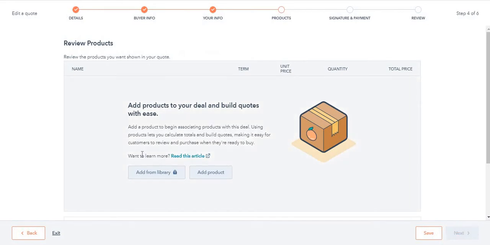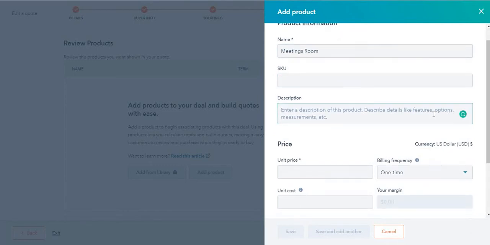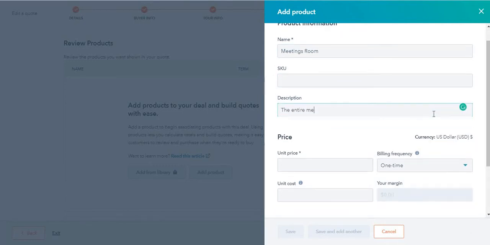Click on next, and then you will have products. So in the products page, you'll have to add a product that you are selling or you're offering. So in the name, you can write meeting room. The SKU, any description: the entire meeting room will be available for 1 day, let's say.